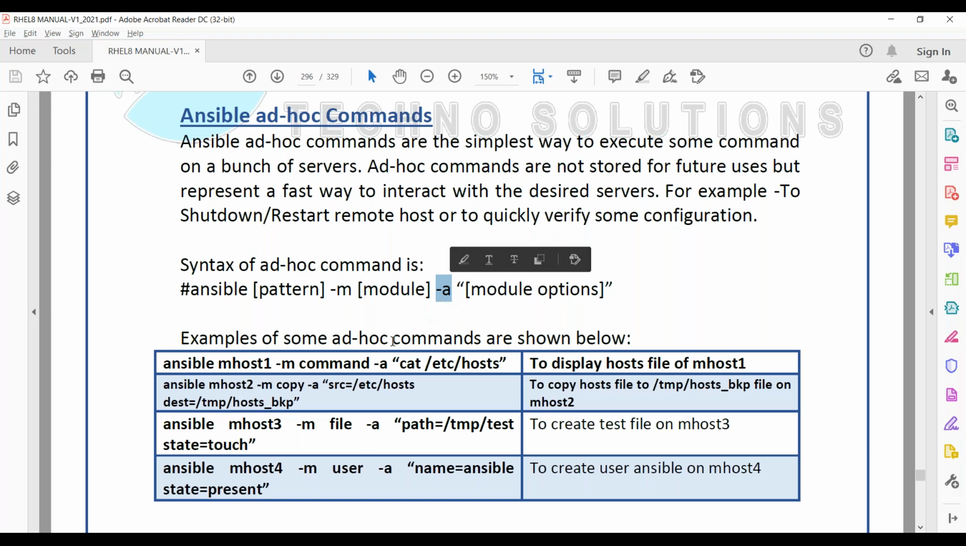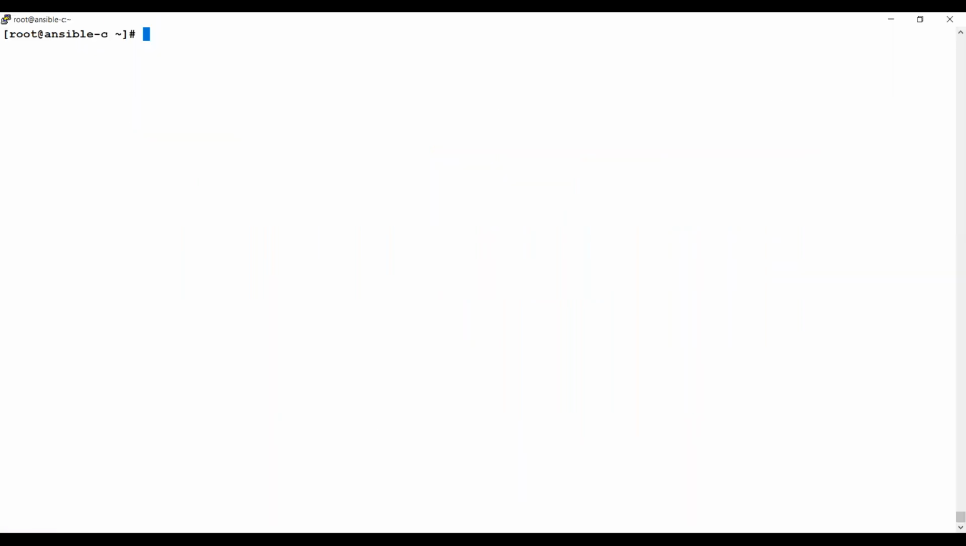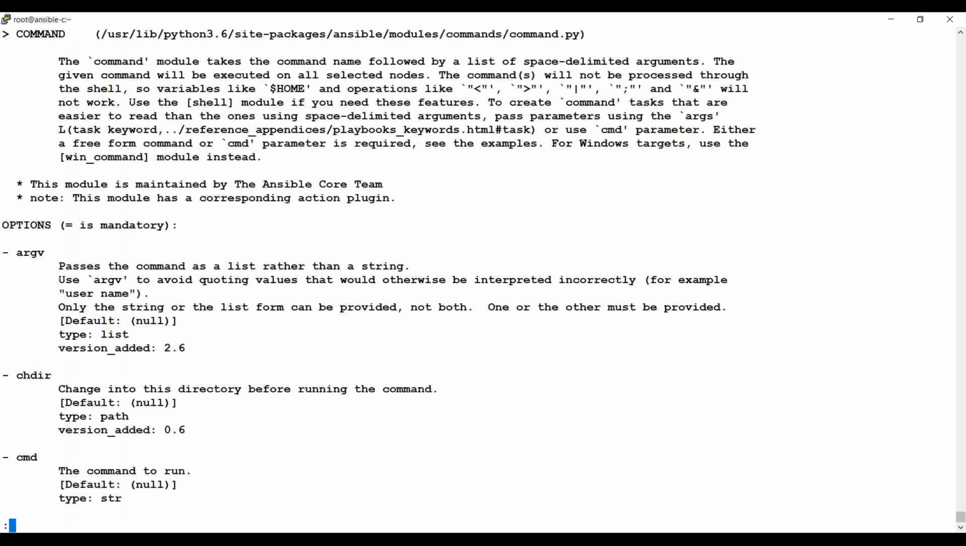For example, you see there is some example I have kept over here. If you just wanted to read one file on a specific machine, then you can say Ansible, either you can mention a host name or group name, hyphen m, I'll go with command module. So if you just go with command module, ansible-doc command.